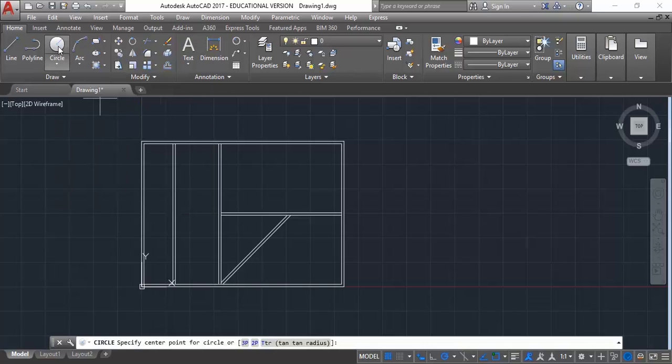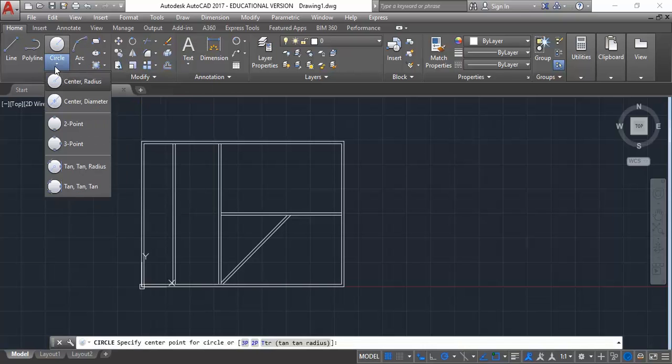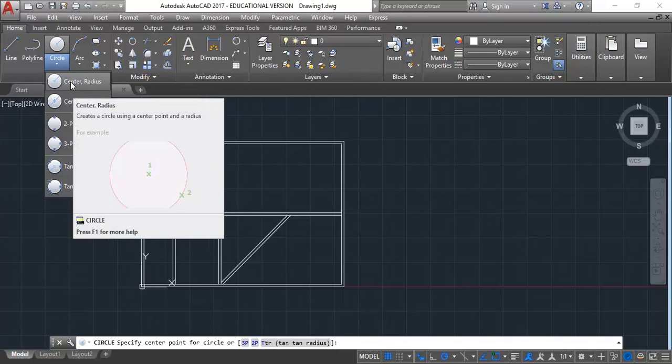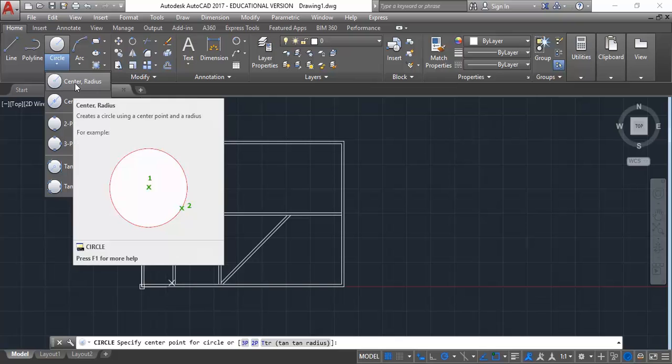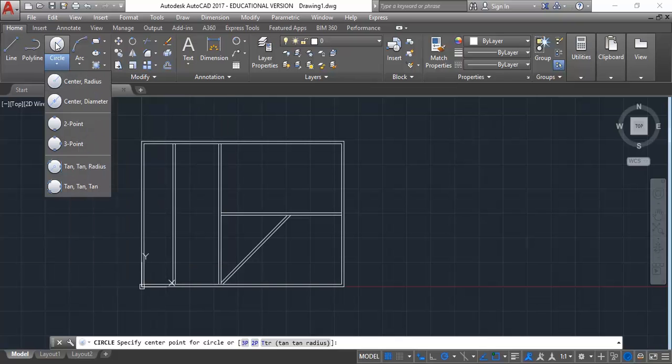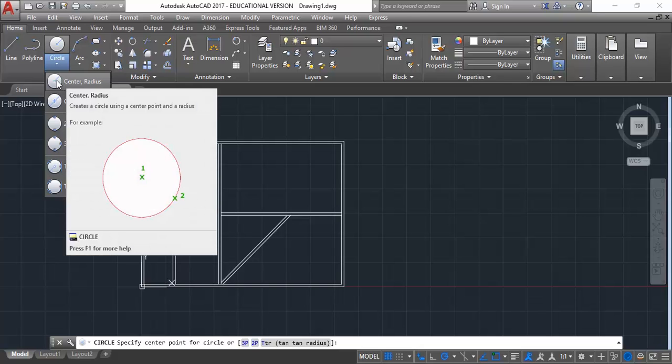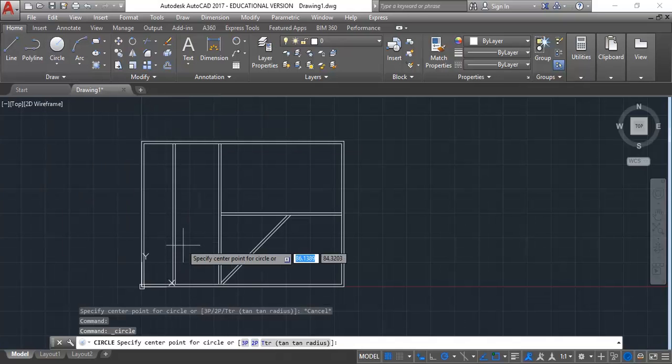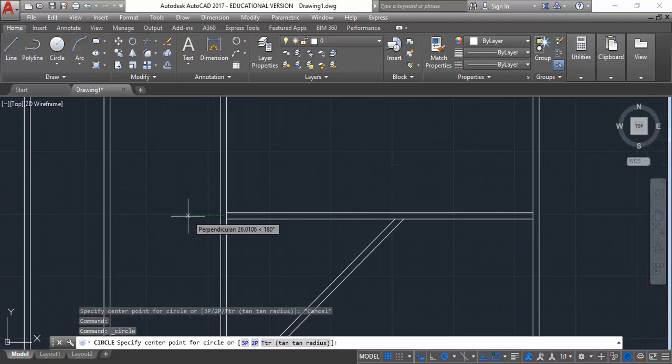And actually, I'll just show you, if you click on the arrow under Circle, you'll see that there are lots of different options. And if someone else has been using the computer, they might have chosen another option. So I'm using the one at the top there, Center Radius. But if you click on the button up the top, it should usually give you that. So again, Center Radius, and now I'm going to click the center point that I want for my circle on the end of this line.